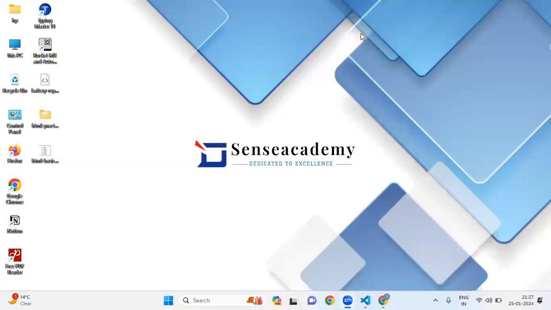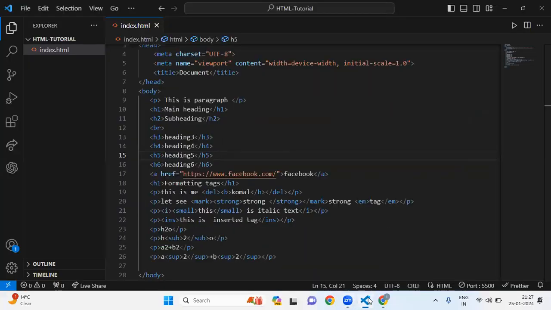Hi everyone, this is lecture 7 where we are going to study in detail about heading and paragraph in HTML. So, headings in HTML are used to define the structure and hierarchy of your content. There are 6 levels of heading that I already taught you, H1 being the highest and H6 the lowest one. They are used to organize and label different sections of your web page.